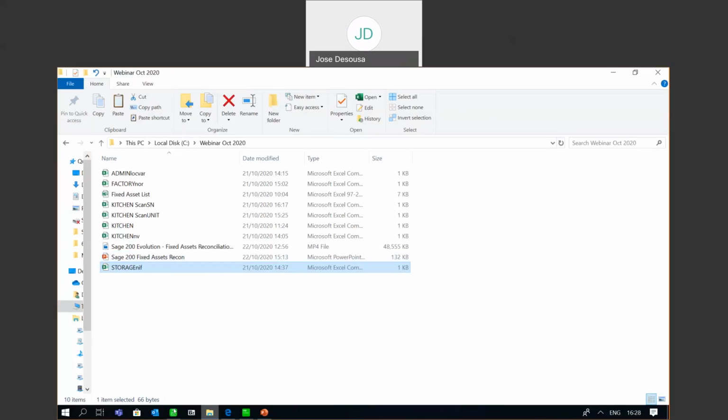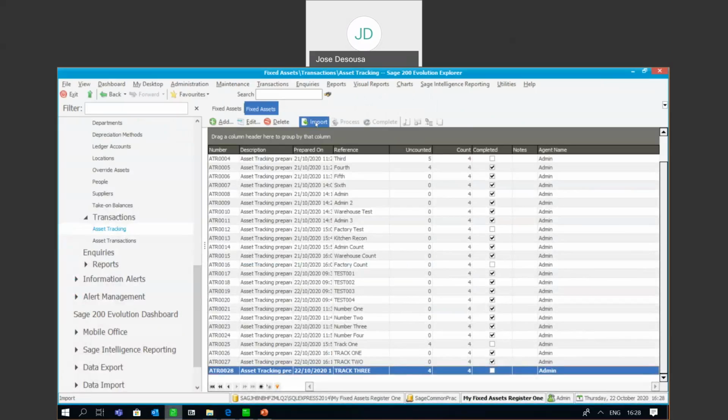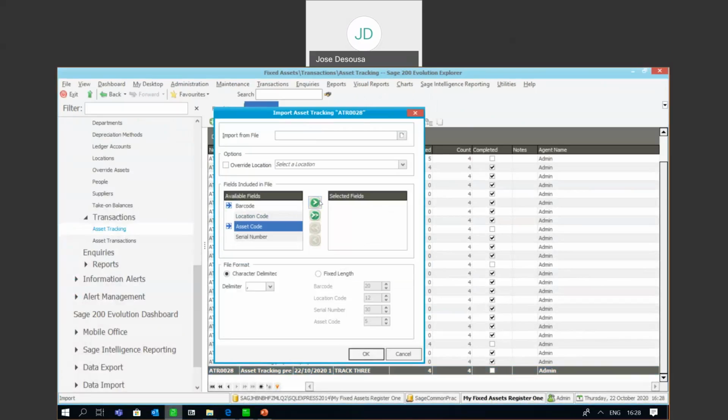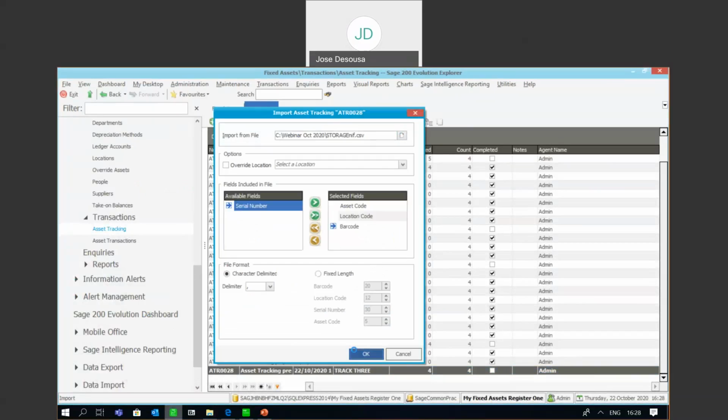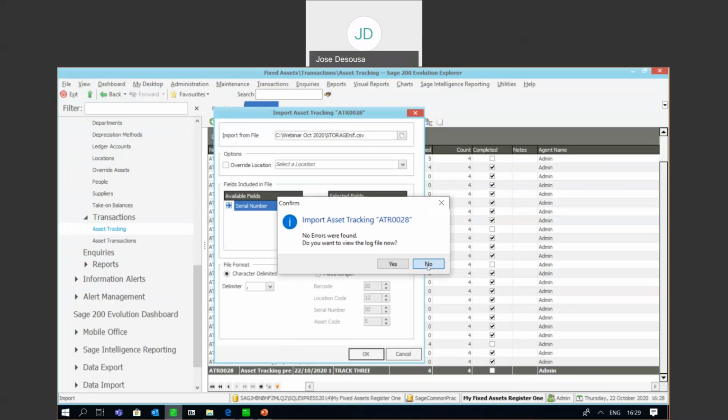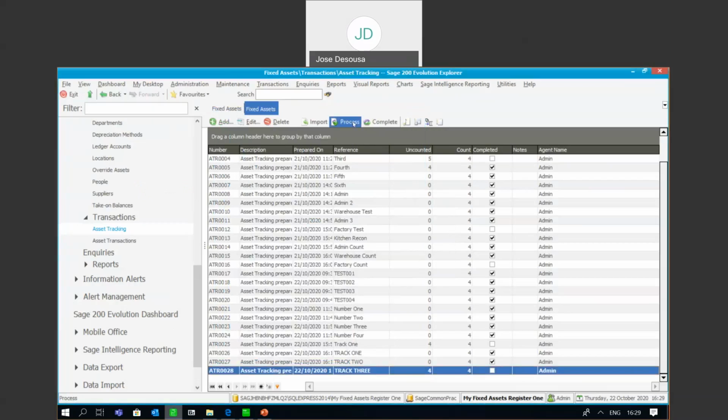So let's just go back in there. We've got our new tracking and I'm going to say import. We know that the mapping is asset code, location code, and then the barcode. Got our details there for the file format, and browse for the file which you're going to be importing. Okay. Import. No errors. And we're now going to go to the process feature.